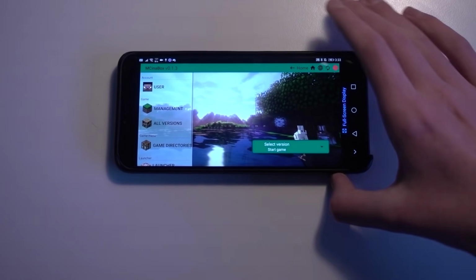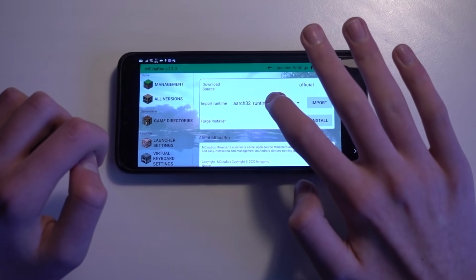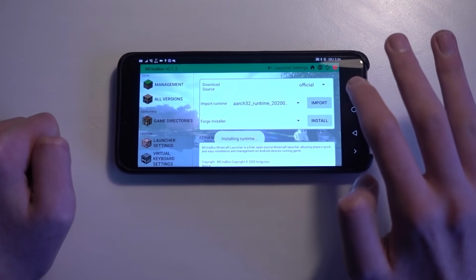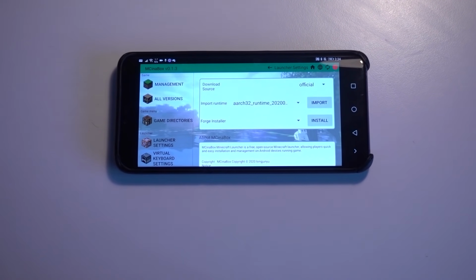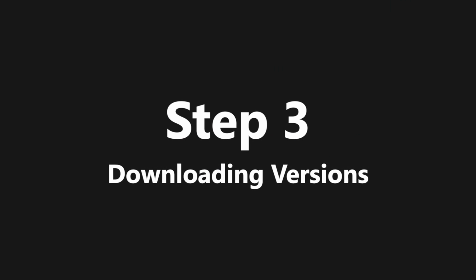After it's finished moving, we can go back to the MCinaBox app, scroll down in the sidebar, tap on launcher settings, and then tap the install button next to the runtime pack. If you moved it in the right folder, it should already have detected it, and importing should only take a few seconds. There we go. Now that's done, we can move on to setting up Minecraft.